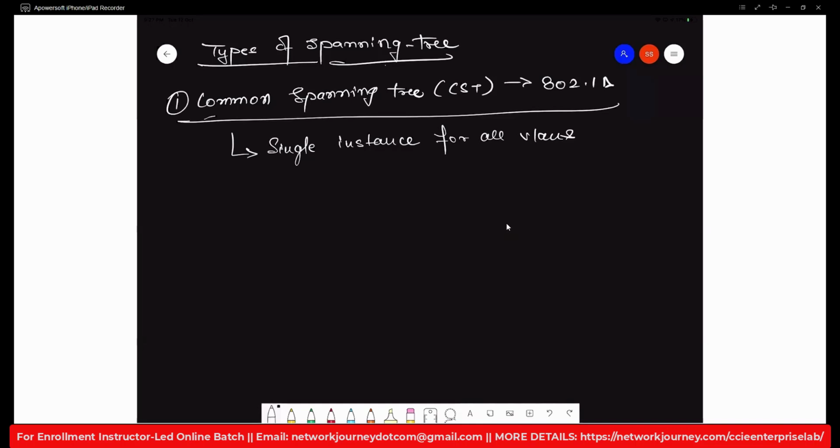Now that is the issue, because as we increase the network and VLANs, a single spanning tree is not able to handle all the VLANs. And the multicast address to which it sends the BPDU is 0180C2000000. I am going to explain what BPDU means, so do not worry about that.